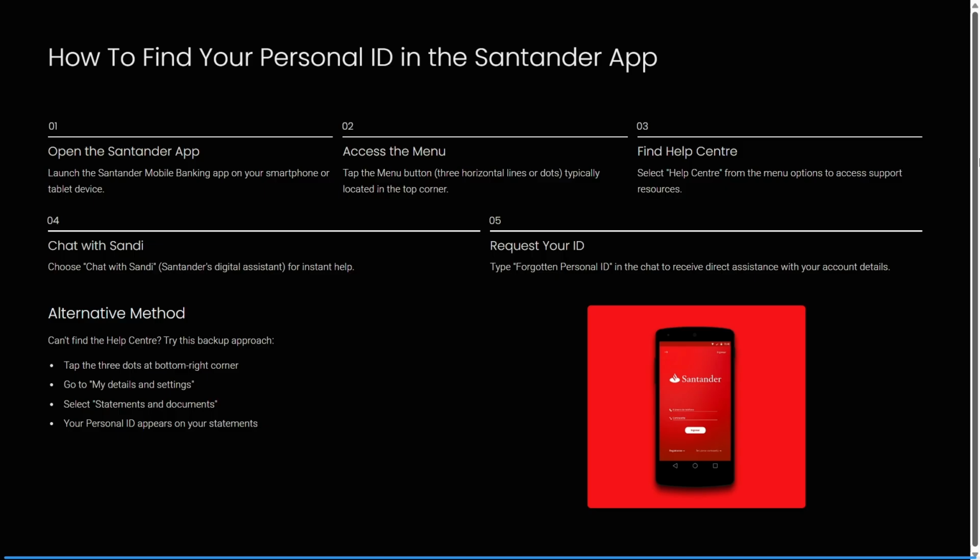Then you need to select Help Center from the menu options to access the support resources. You are going to now chat with Sandy. So choose to chat with Sandy for instant help, and then type forgot personal ID in the chat to receive direct assistance with your account details.